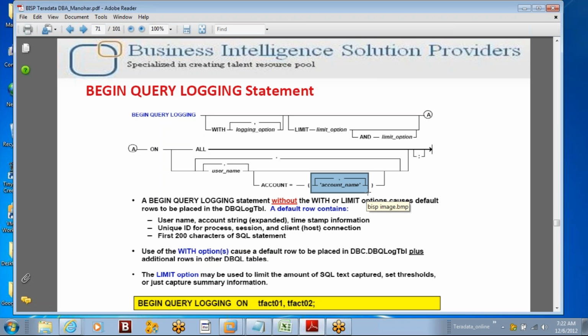Account name is the combination of the priority account and the account string expansion with which you want to track. So this is the use of the account string expansion. If they belong to one application and you want to track the information at the application level, and you use that account string expansion while creating that user, this is the benefit: you can aggregate the application level resources that they consume.